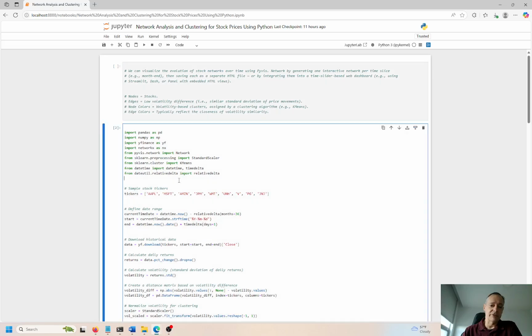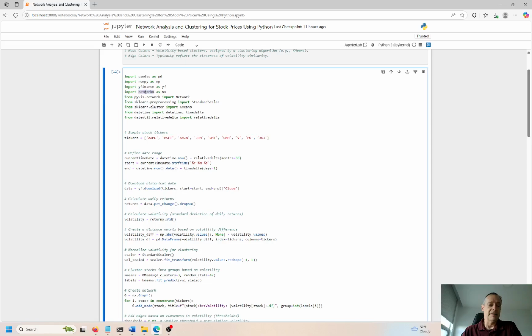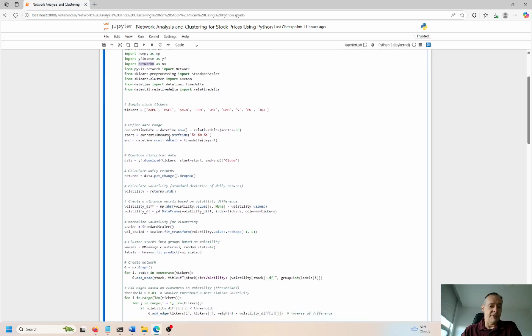So I put together this code, I tried and tested it, debugged it, and you will see this in many of my videos. I'm importing data from Yahoo Finance, and NetworkX is the network library that I'm using. So I'm going to go ahead and pull in historical data. We're going back 36 months. So this is a variable. You can change this. I think 36 months is a good time frame.